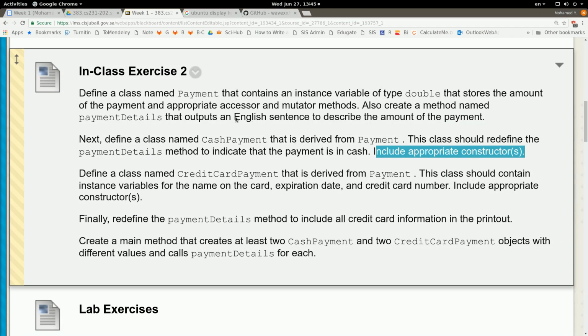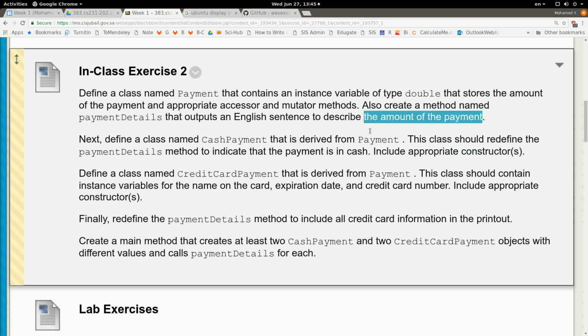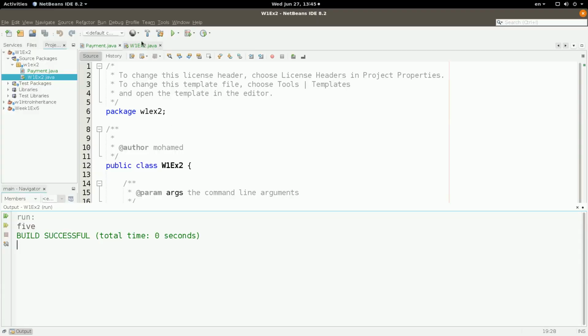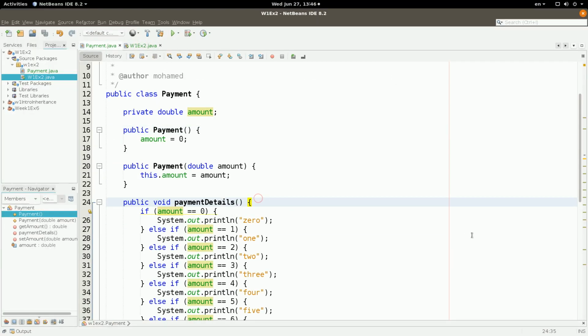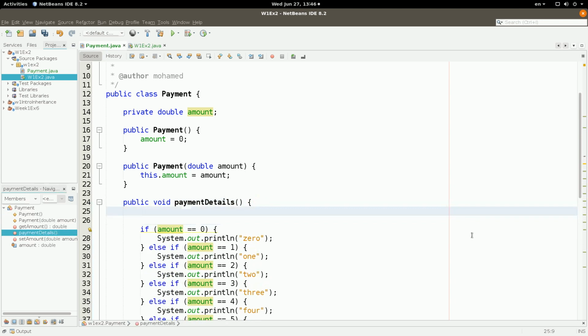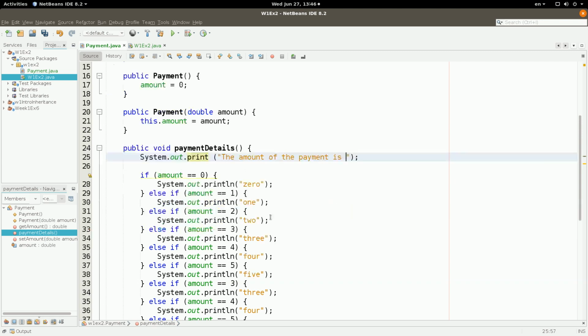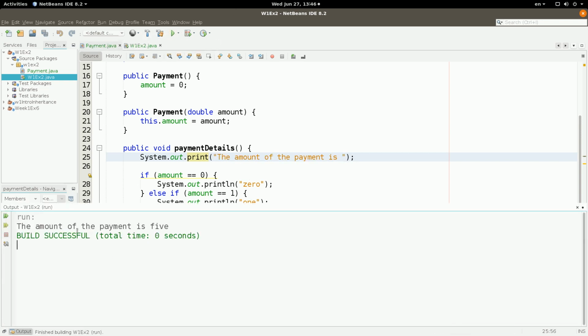Well, maybe I can make it a little bit more interesting, so the amount of the payment is something like this. I can just display something more with a small improvement, without going back to the line, because I'm just going to display the amount of the payment is, then a space, and after that I'm going to display one of these things, and it's going to be something like this.